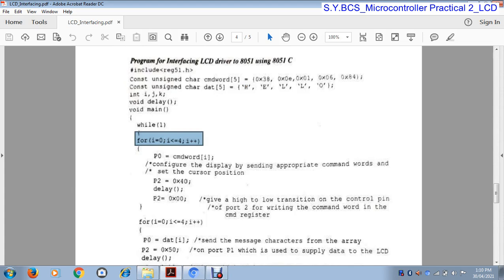For the command array there are 5 commands: 0, 1, 2, 3, 4. So there are 5 commands. Here we take the for loop for 0 to 4, I is equal to 0, I less than or equal to 4. So here we take the for loop for the command array.